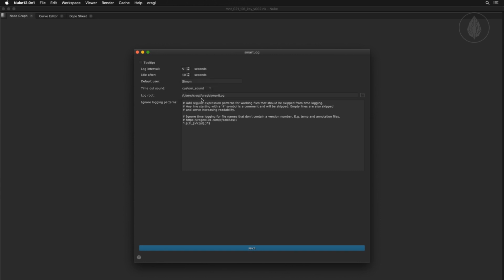By default, SmartLock writes all the timelogs into a local user directory. Here you can change the location. You can, for example, set this root to a location that is accessible for multiple workstations like a cloud folder or a server, and can make multiple machines log into the same root directory. This makes getting information about who worked on which shots, when and for how long more transparent.